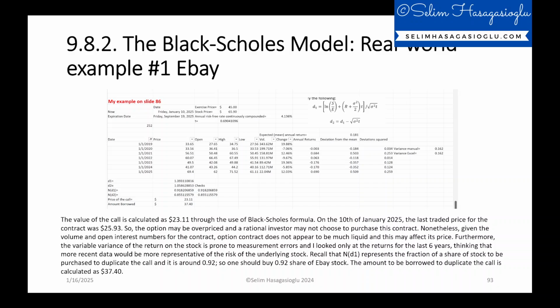On the 10th of January 2025, the last traded price for the contract was $25.93. So the option may be overpriced, and a rational investor may not choose to purchase this contract. Nonetheless, given the volume and open interest numbers for the contract, the option contract doesn't appear to be very liquid, and this may affect its price. Furthermore, the variance of the return on the stock is prone to measurement errors, and I looked only at the returns for the last 6 years, thinking that more recent data will be more representative of the risk of the underlying stock.